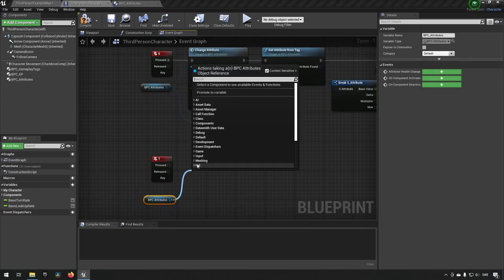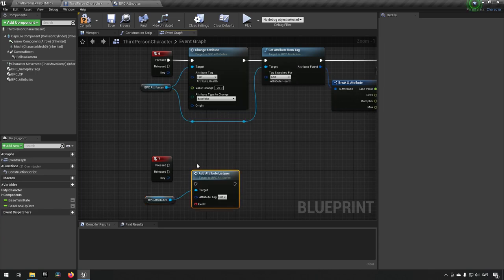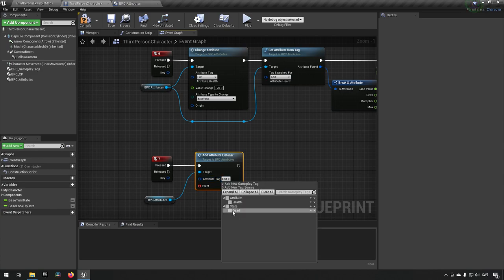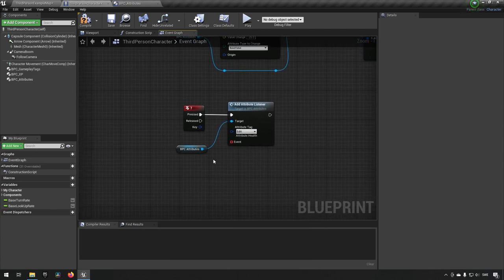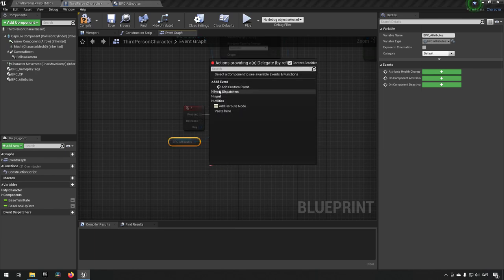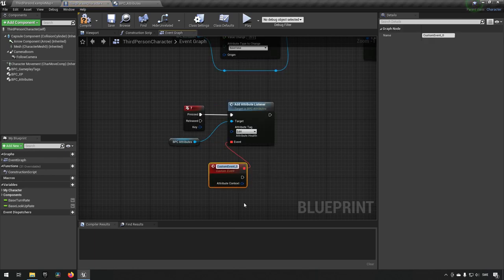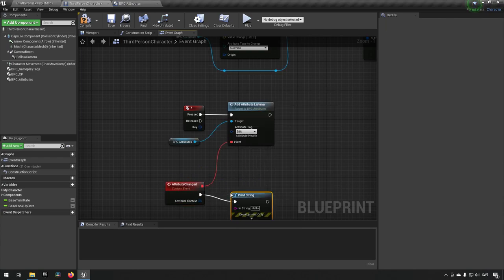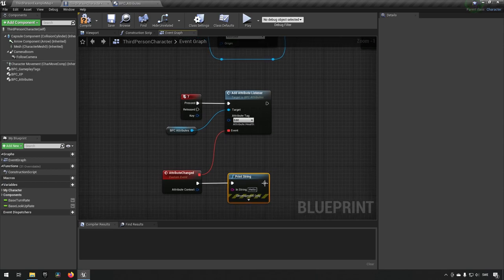So let's say we add listener. So we get an attribute listener. We say we want to listen to our health attribute if it gets changed. And if it does, we want to call on this event, which we will just call attribute changed for now. And the only thing that one will do is just print out a string to verify that it has registered that something has been changed. In this case, we have health only, so we can say that health has changed.